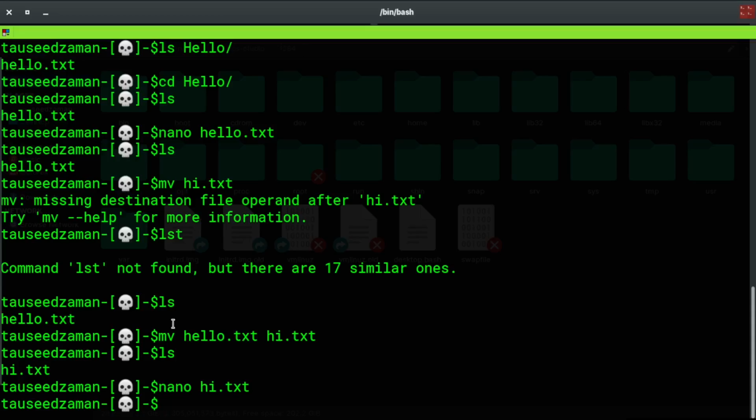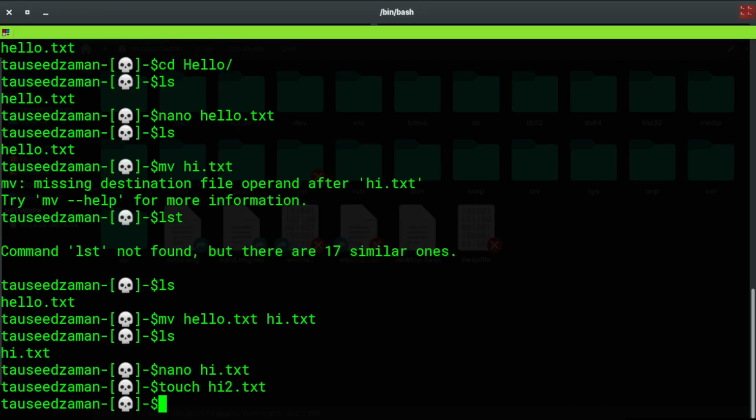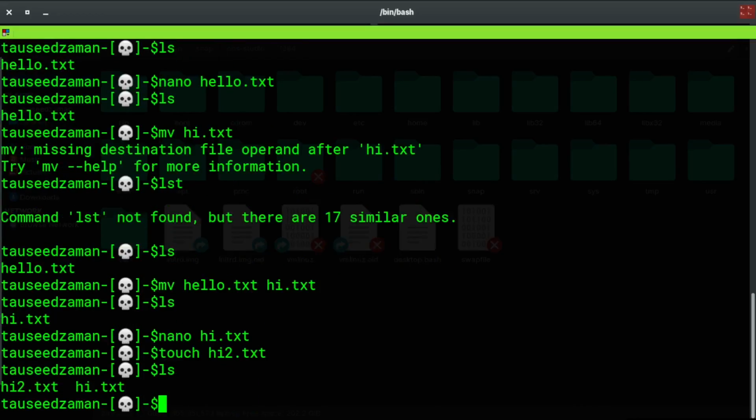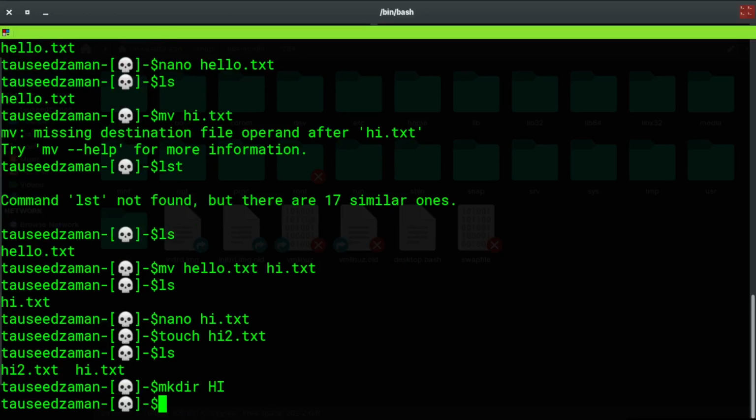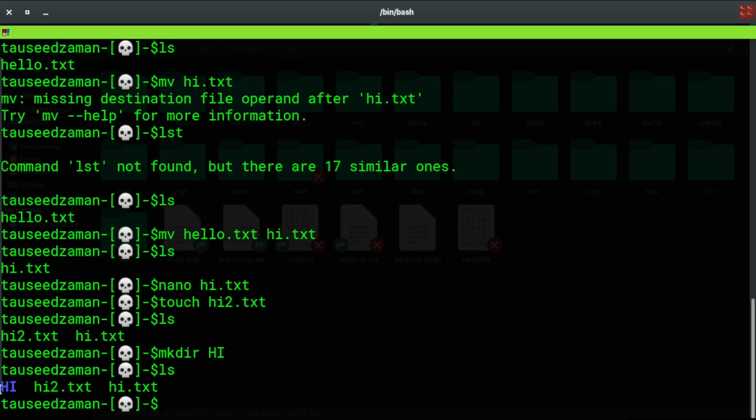If I type nano hi.txt, it will have the content that we wrote before. So you can use the mv command to move or rename directories. Let's say I am creating another file, hi2.txt. If I type ls, as you can see, we have hi1 and hi2, and let's create another directory, let's say hi, and if I type ls, here we have one directory and two files.